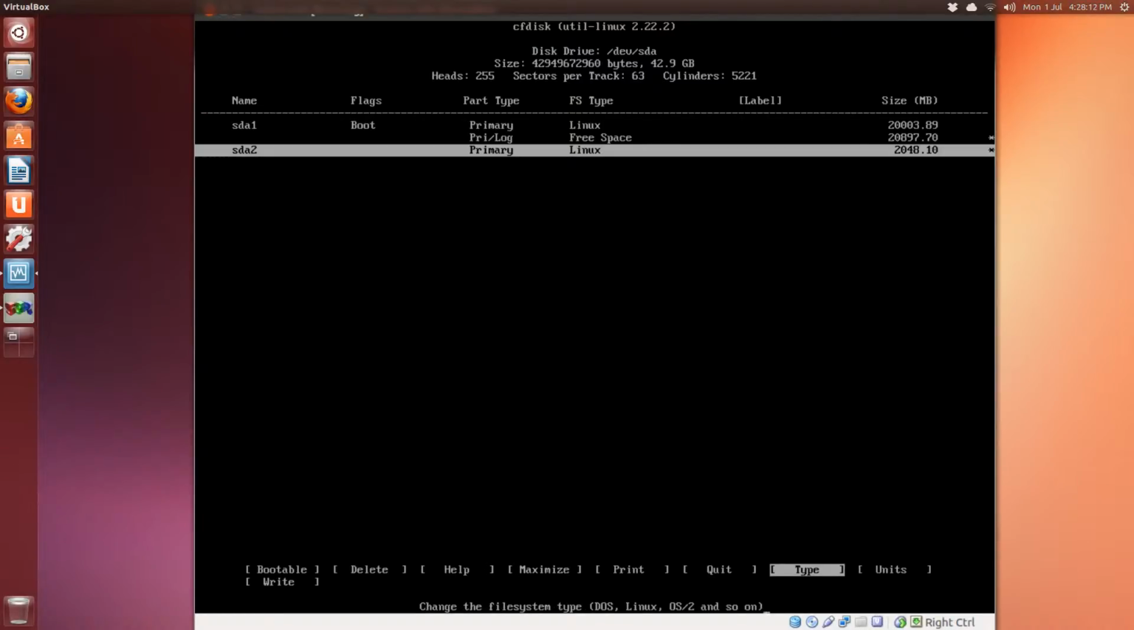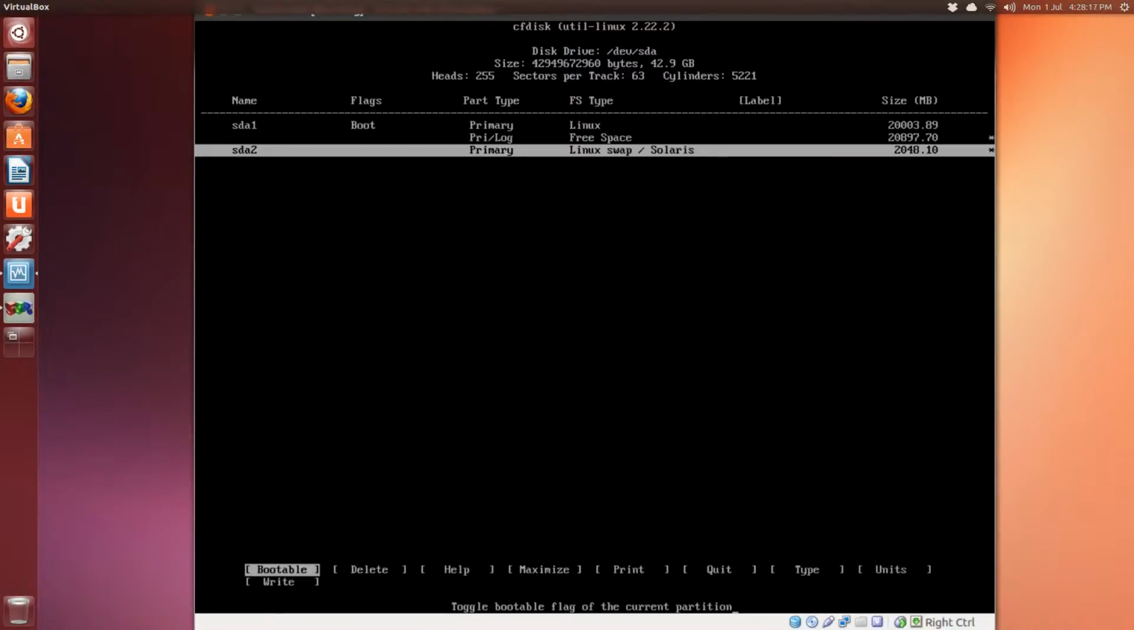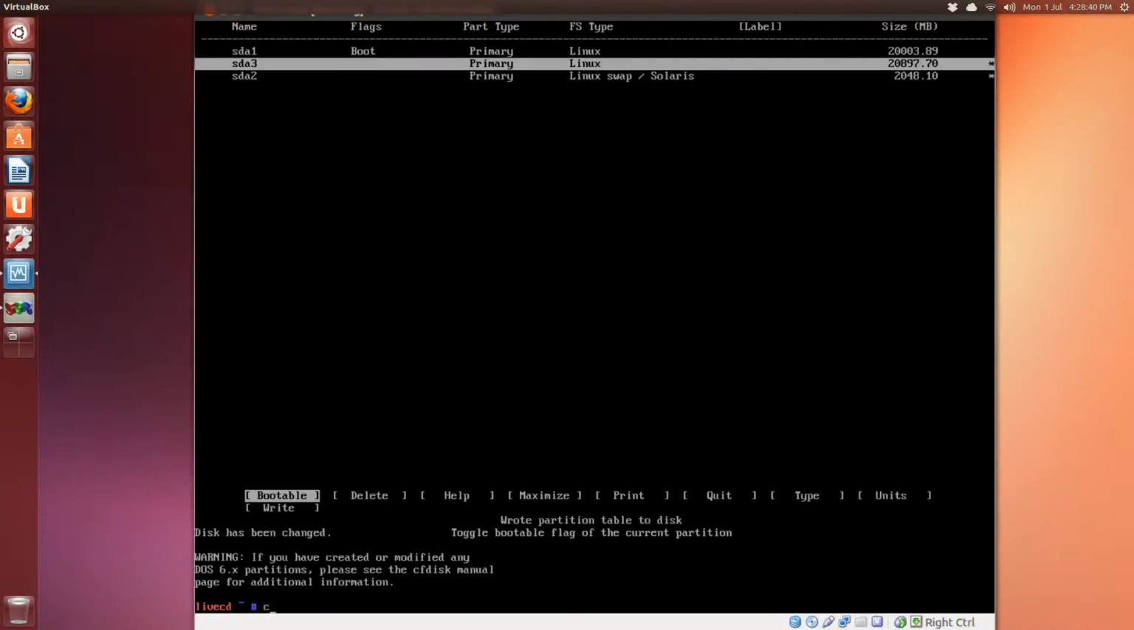arrow key over to where it says type. 82 is the file system we want, so we press enter, and now it's a swap partition. Arrow key up one more, new, and whatever's left, and press enter. So now we have our 3. You can make more. This is just an example. So anyway, we arrow key over to write, type in the word yes, and then press enter, and press Q to quit.